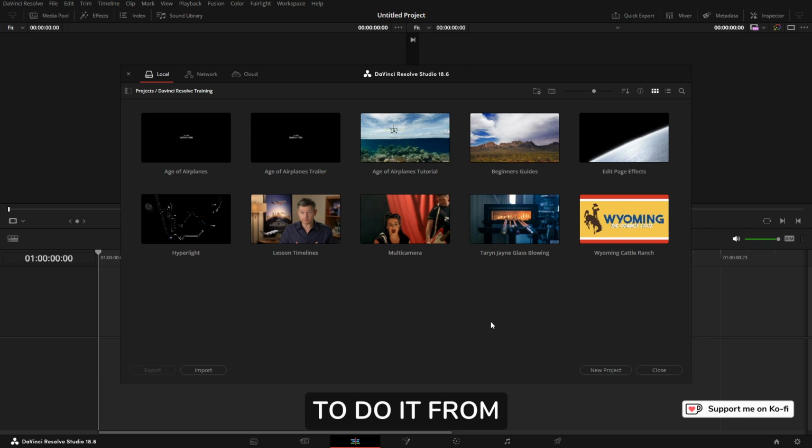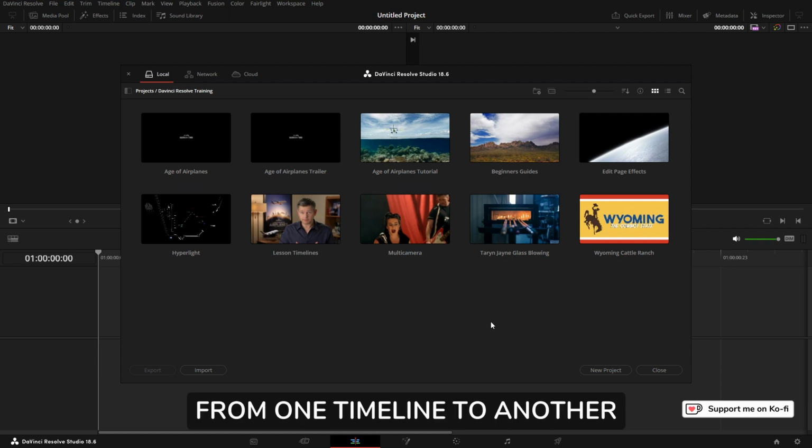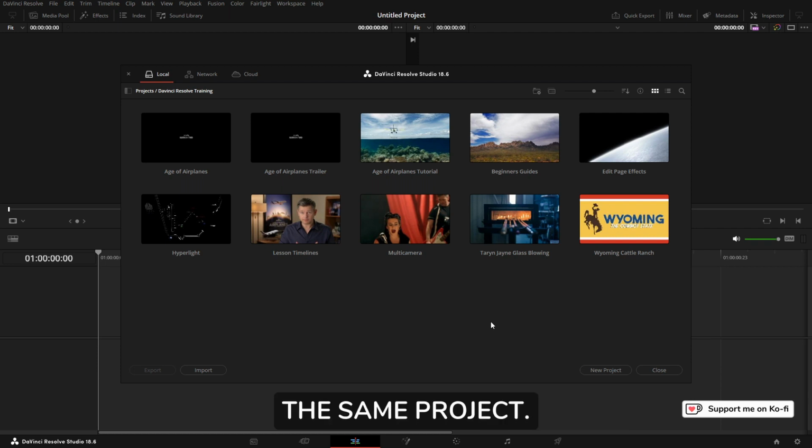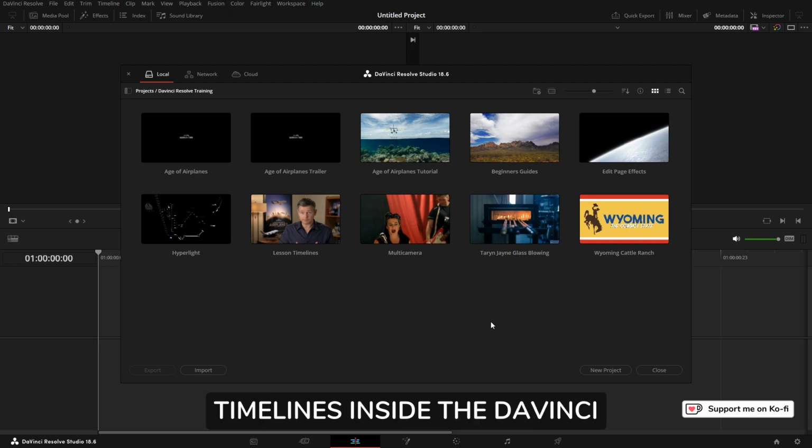And first of all, I'm going to do it from project to project, and then I'm going to do it from one timeline to another timeline in the same project, so I can show you stacked timelines.